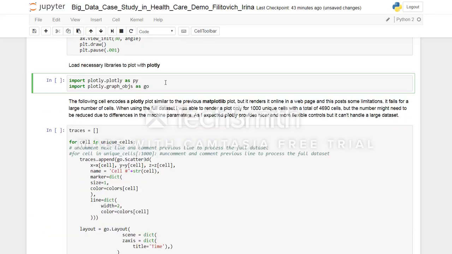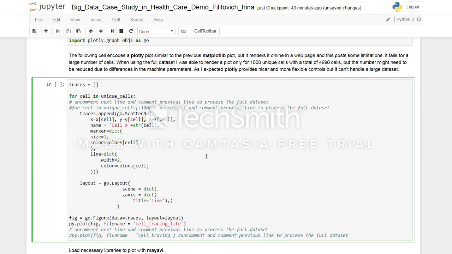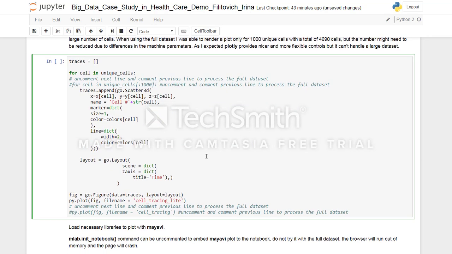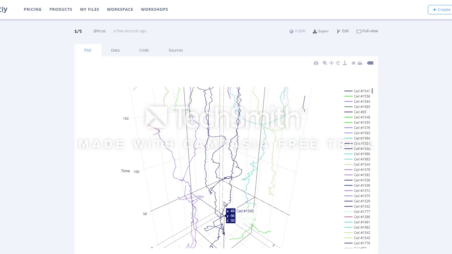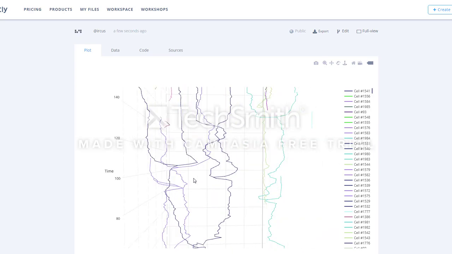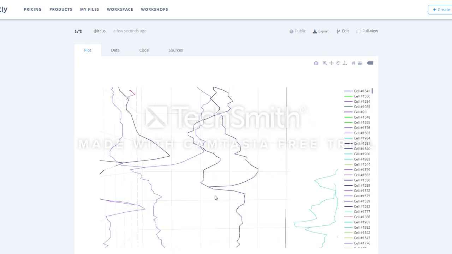The next plot will be a plotly plot, so let's load some libraries to do that. This plot is built from the trajectories that we pre-generated in advance, so it renders pretty fast. It's going to render in a next tab in the browser because it renders the plot online. The plot rendered really nicely, and you can see that there are a lot of interactivity features that Plotly provides.